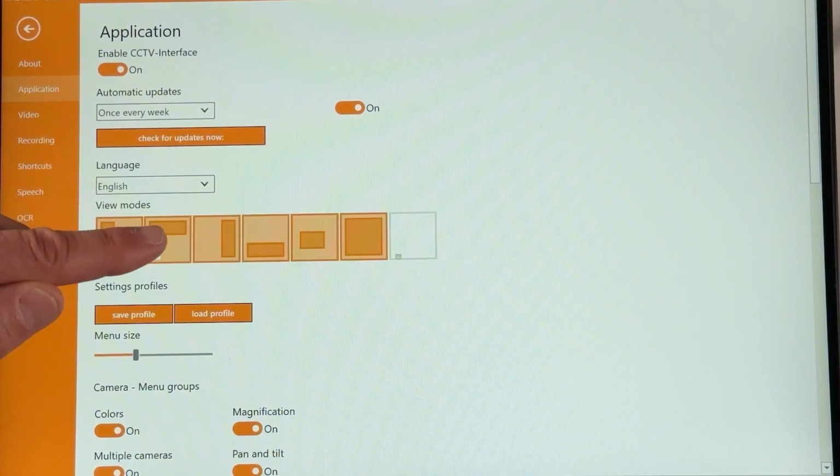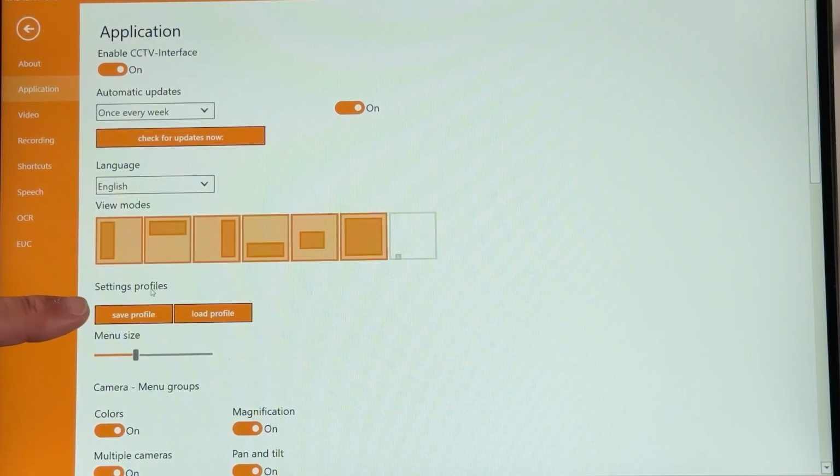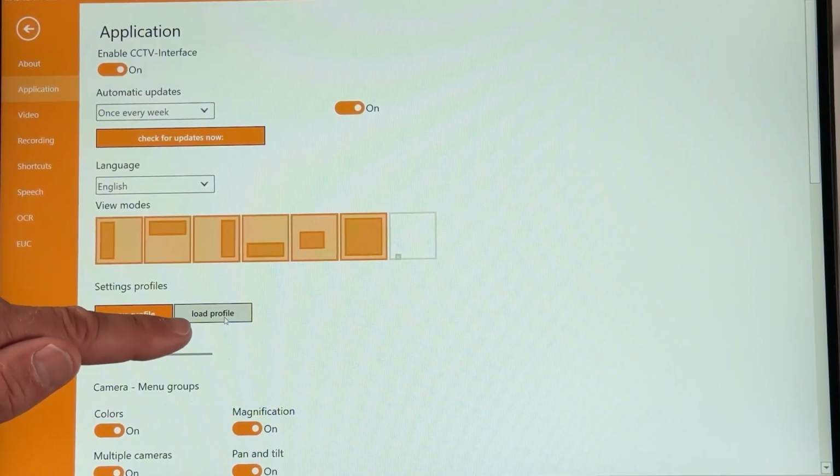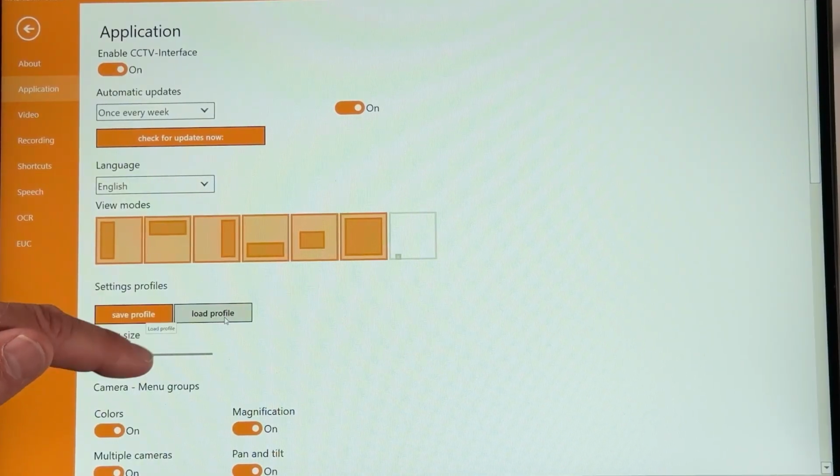In View modes you can decide which split layouts you want to be available in the software. In Settings Profiles, you can save a profile with your settings and export it to another computer. You can also load a previously saved profile, or a profile from another computer or user.